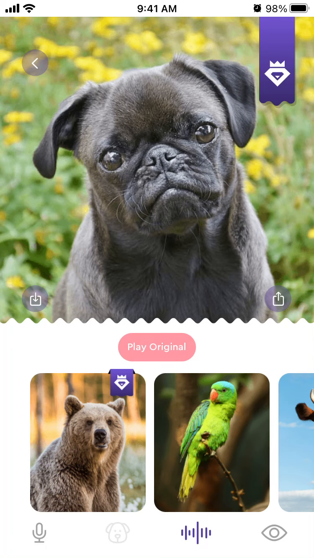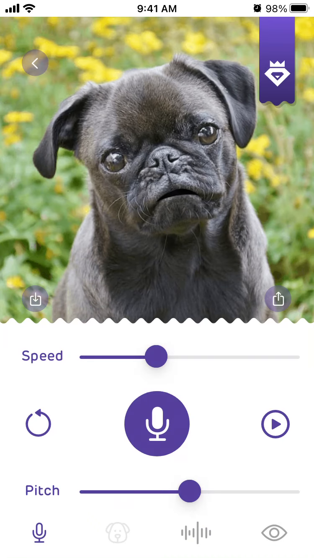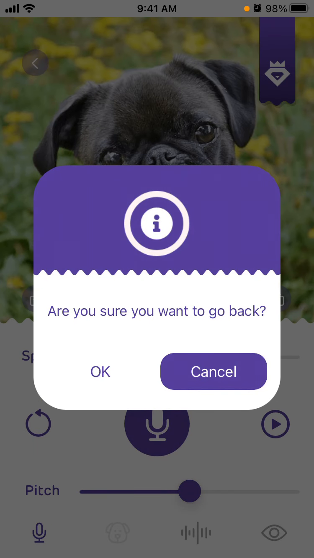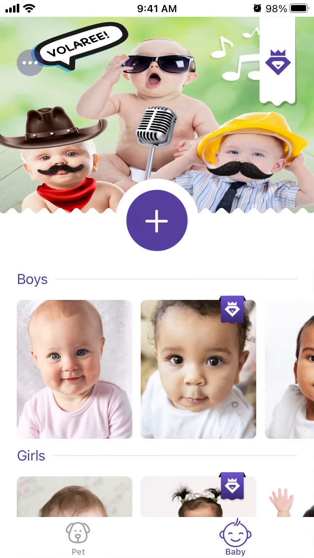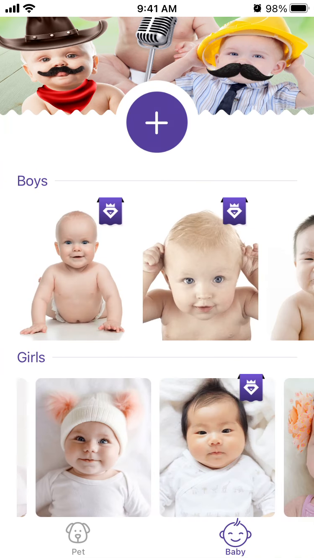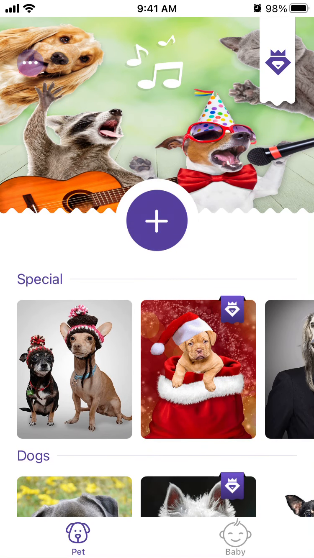You can choose to play original. So yeah, anyway, that's the idea. You can also select babies, and again you can go to pets and select from here. So that's how it works, in short.